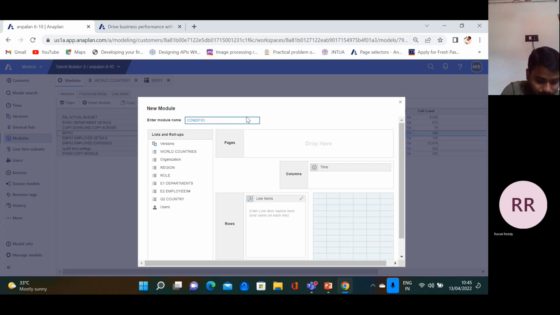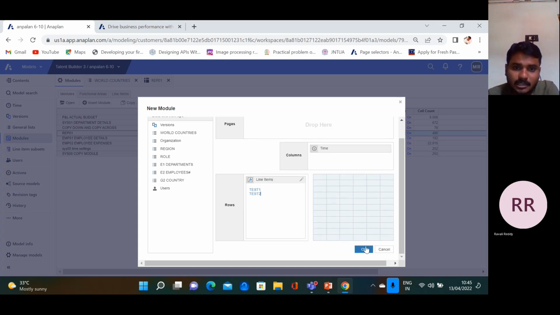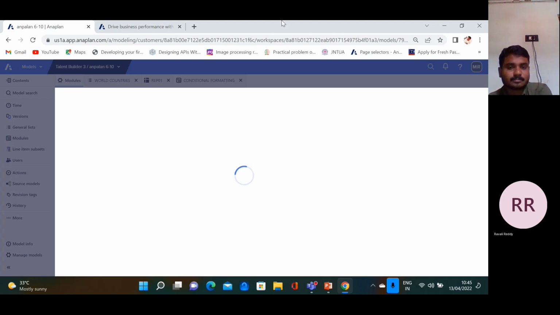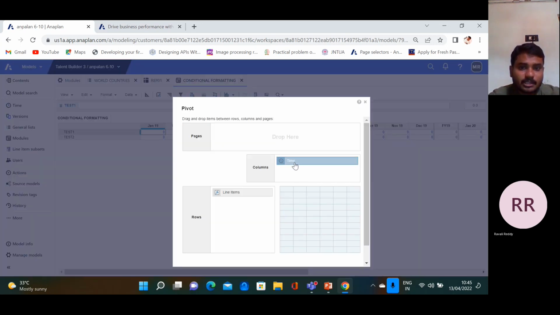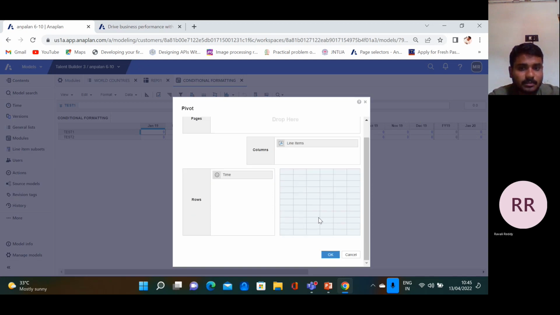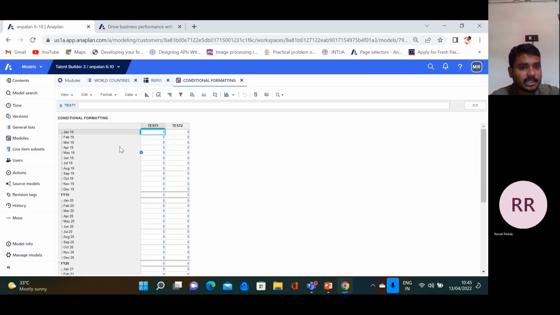Formatting. Conditional formatting. I included line items here for test purpose. Test1 and test2. These are the line items included here. I'm clicking OK. Then these formats are line item number formats only. I am changing the pivot according to the view. So I changed the pivot. Now the data will look like this.